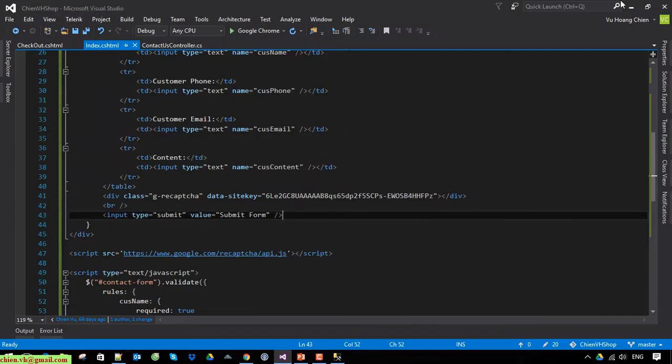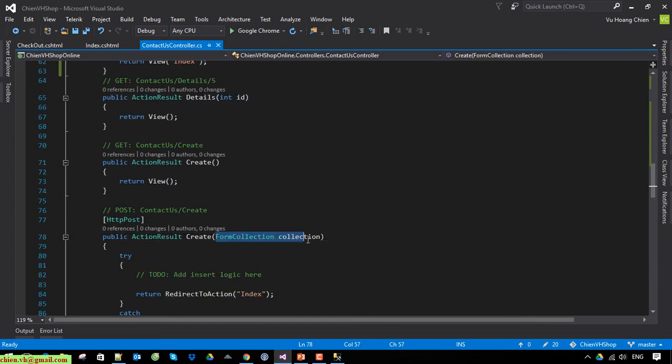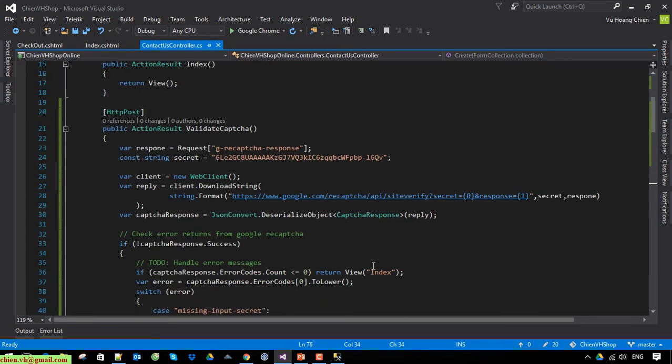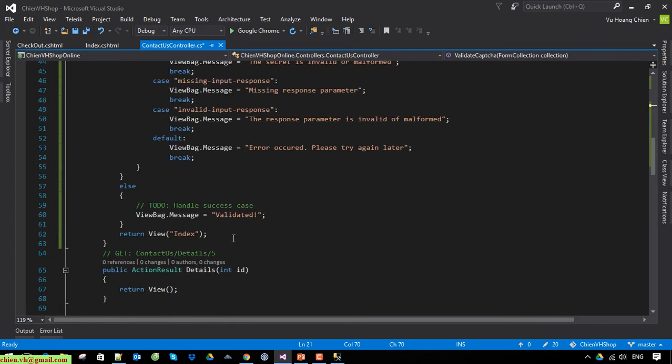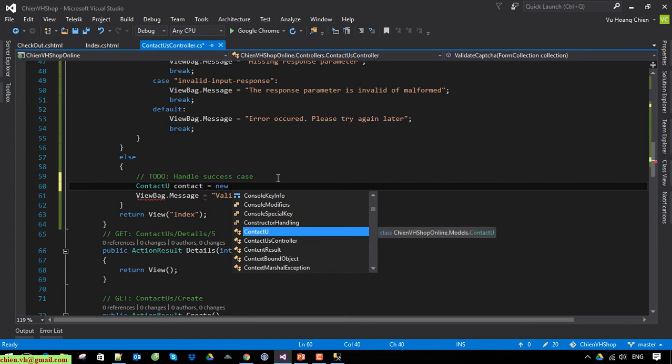Okay, cool. So now we go back to the controller, and for now we have to update the code for the controller. We have to receive the data from the form. Okay. So we have to update it in the success key. Here it should be validated here. Contact here. Contact. Contact.